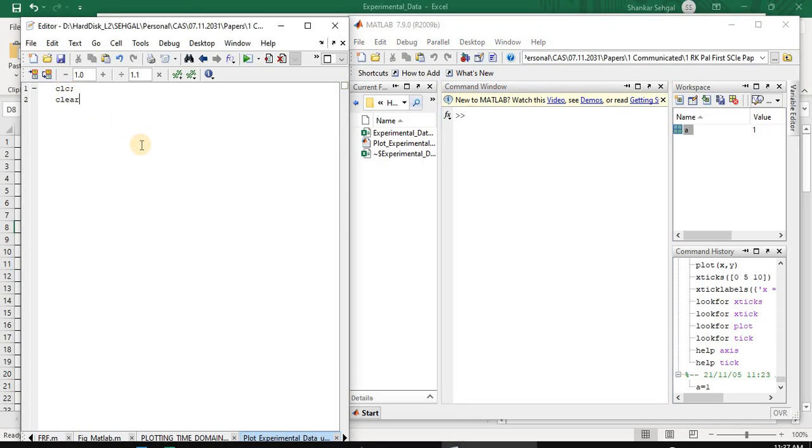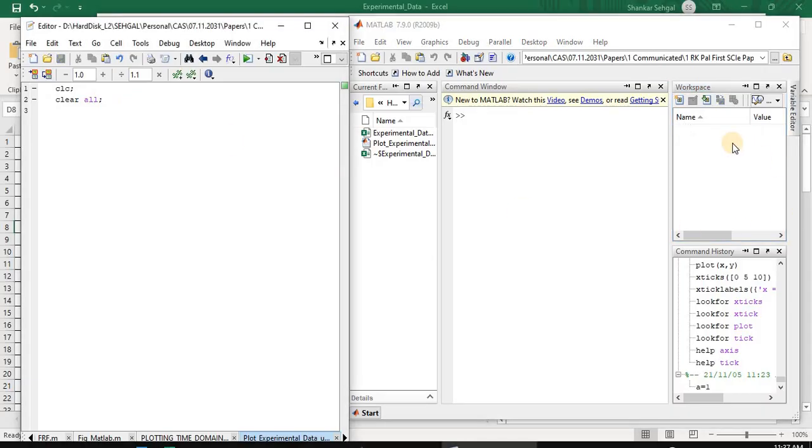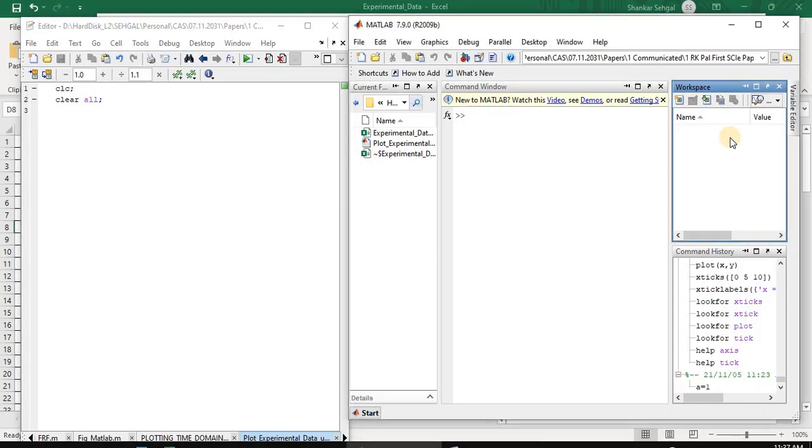Now I write clear all also. This generally we write at the start of every program. So now I press F5. Here you can see on the workspace a variable a is appearing. Now if I press F5 again, that variable will go away. It basically clears the workspace, wipes out the brain of the MATLAB processor. There is no variable present as of now in the workspace of MATLAB.